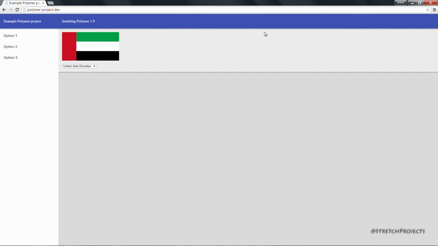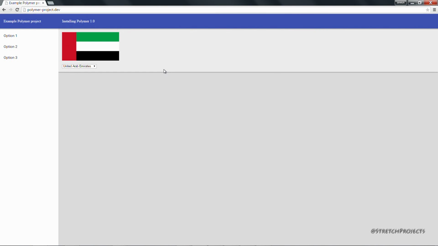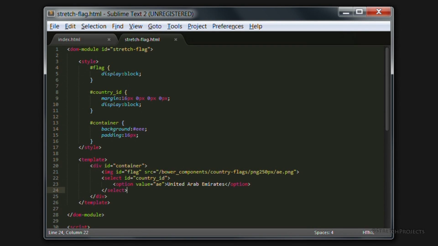In the previous video we created this element which displays a flag and a country name. In this video we're going to build upon this element and make it much more dynamic so that we can display multiple flags using the same element. So the first thing I'm going to do is to make our element slightly better looking.